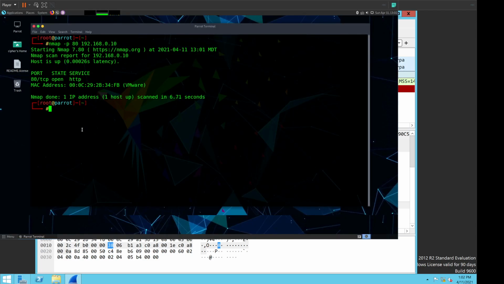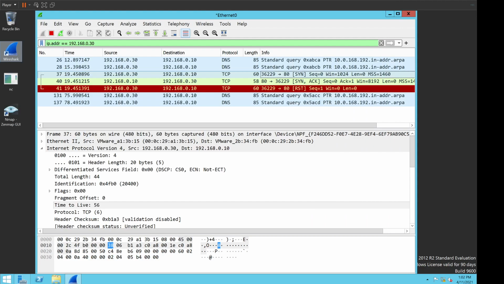Cool. Let's go back to Parrot here. And what I'm going to do is add a scan alteration, we'll call it. Just a lowercase f flag. When I do that, that tells the Nmap scanner to fragment our packets. So I'm going to go ahead and send that through, and then I'm going to bring up the server so you can see the slight difference.